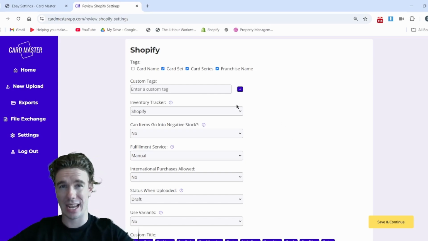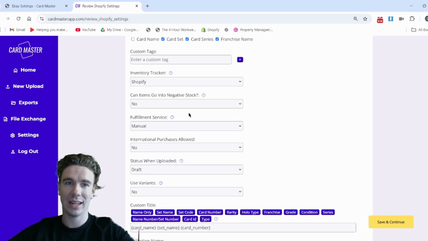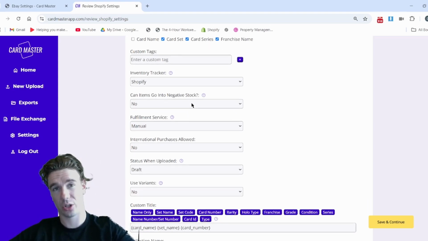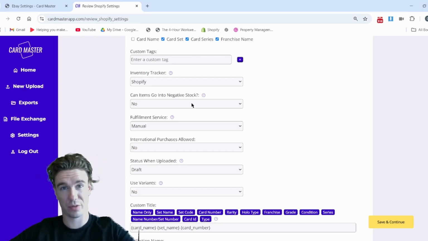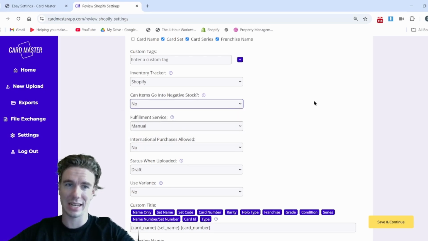These next few settings are pretty standard for most people, but they are good to have for some of you who have it a little bit different. We have our inventory tracker, which is mostly going to be Shopify. Can items go negative stock, which is whether you want to be able to sell more than the stock you set. This is handy if you know you're going to be getting constant commons and uncommons, for example, of a set, and you may want to set that to negative.